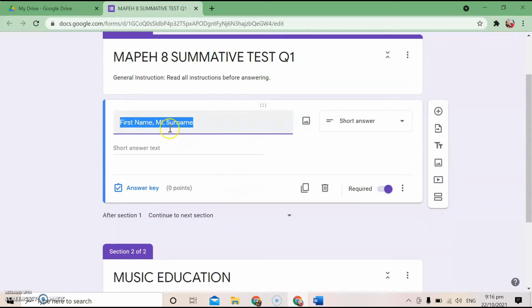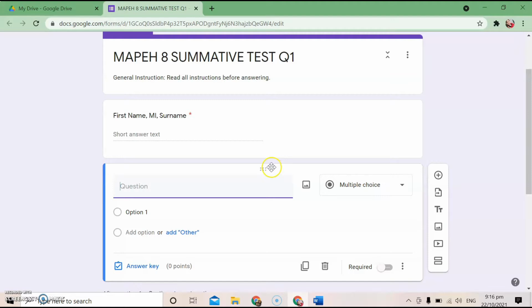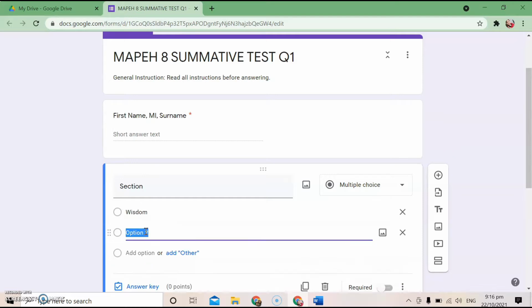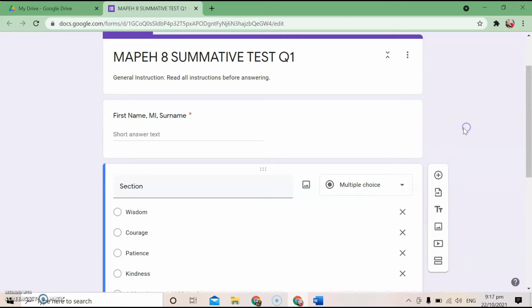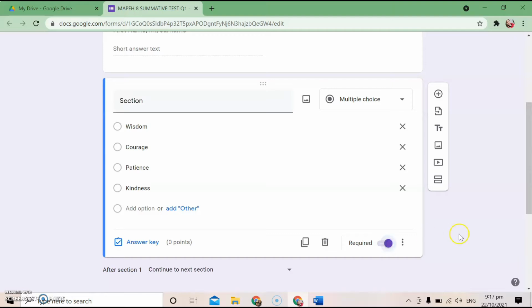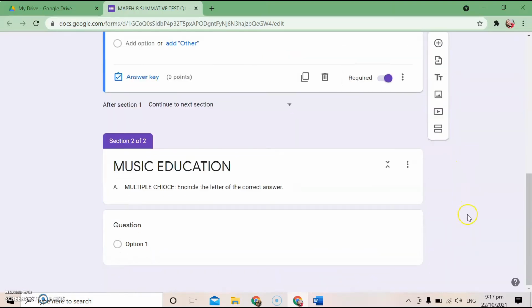Next to the first name, middle initial, and surname is what po? Anong section po sila? Alam naman po natin this is for grade 8. So, what section po sila? So, they will just choose what section. I will put the 4 section, wisdom, courage, okay, and then required. Para ma-answer talaga ng part. So, that's it for that part.